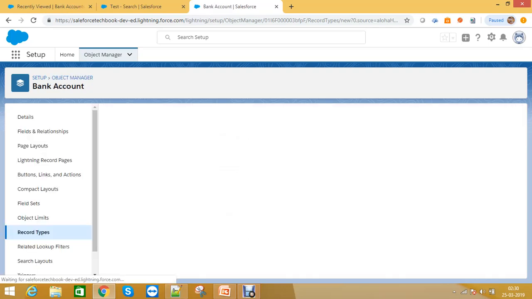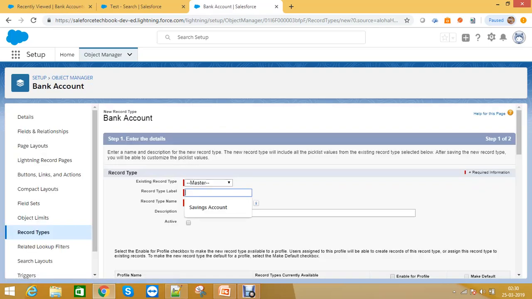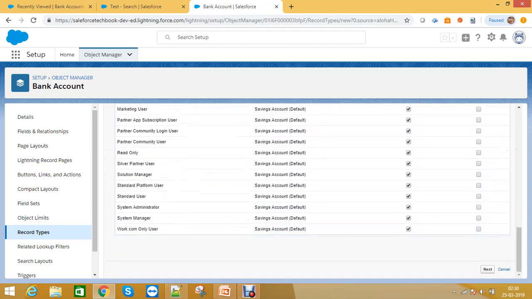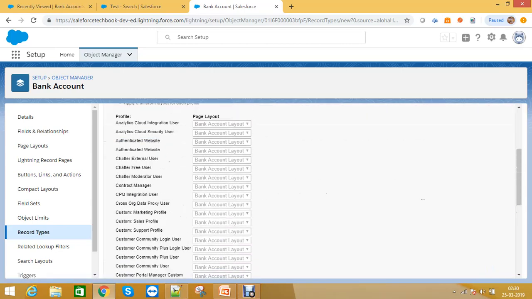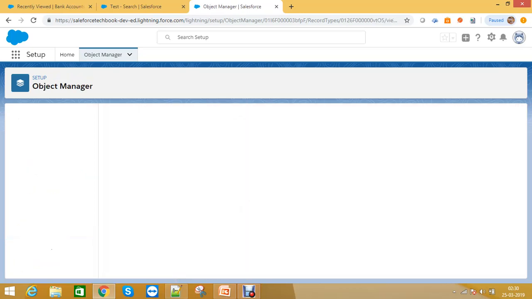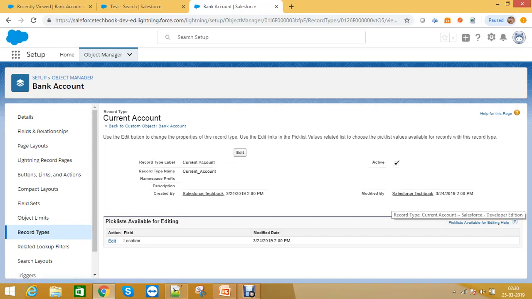Now one more record type is current account, active, and I'm enabling it for all profiles for now. And which layout do I have to assign? Current account. Save. Now I have two record types and two page layouts, and I have assigned one page layout to savings account and one page layout to current account. And if you see here, for all record types, you will have pick lists.